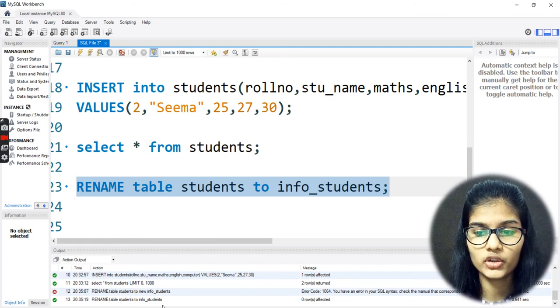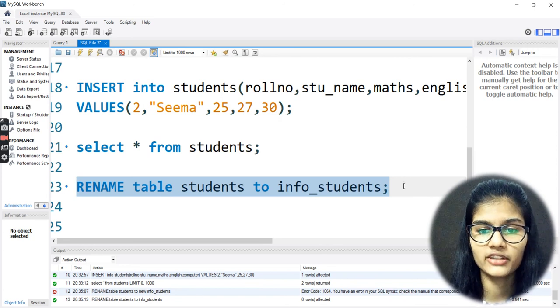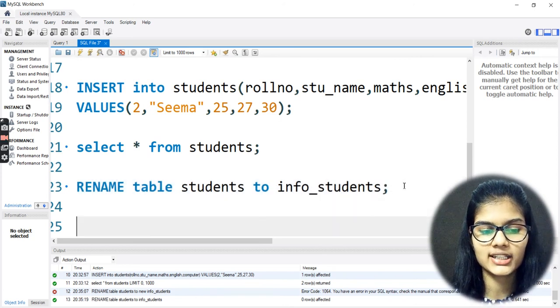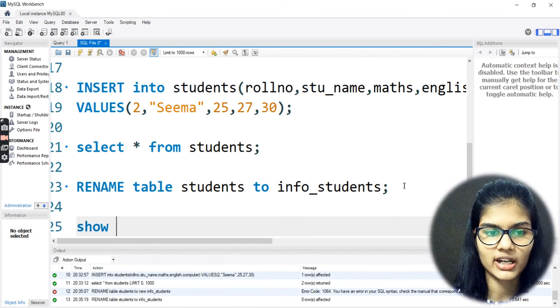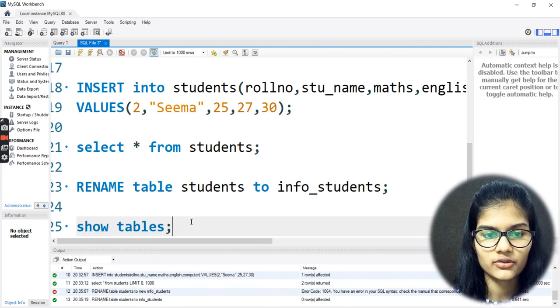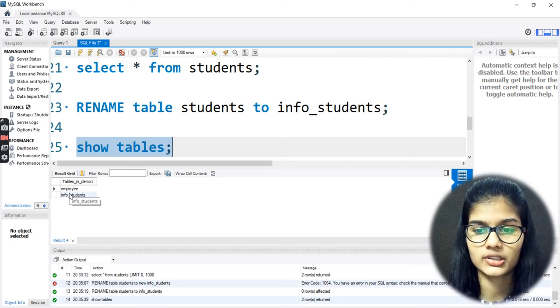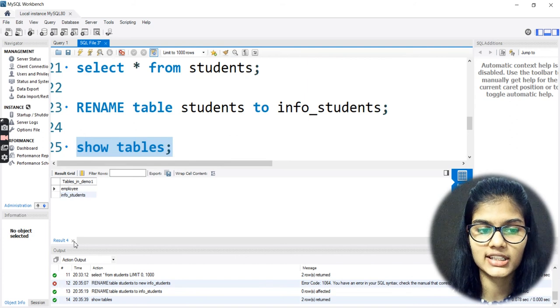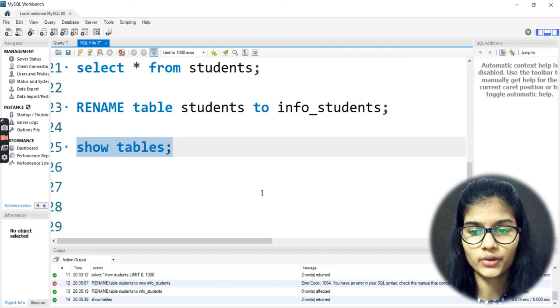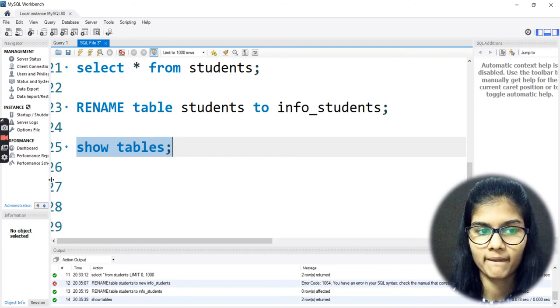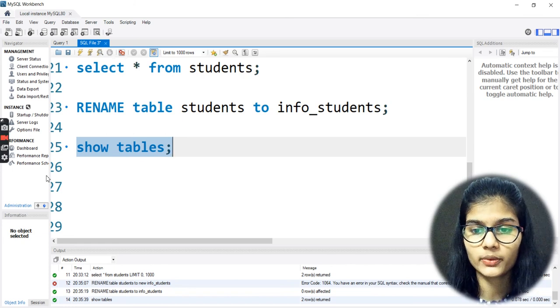From students, my table has been renamed to info_students. Now if I check the tables, what are the tables which I am having, so if I just write here show tables, now if I just try to check, so instead of students, it would be the name of info_students, right? So have a look here, it's info_students, right? Hope you got the idea of how you can rename the name of a table accordingly, and how you could just change the name of a table. Right, so hope you got this idea very much clearly.